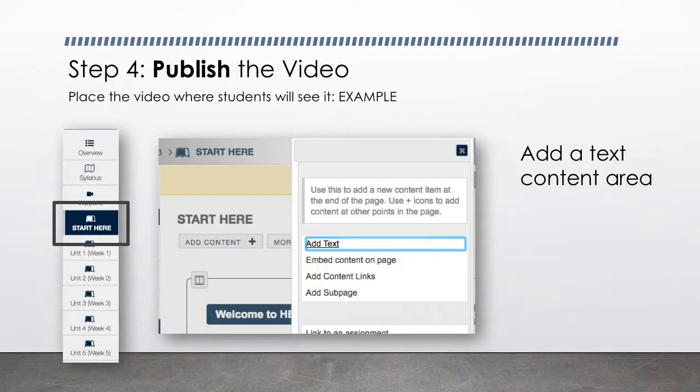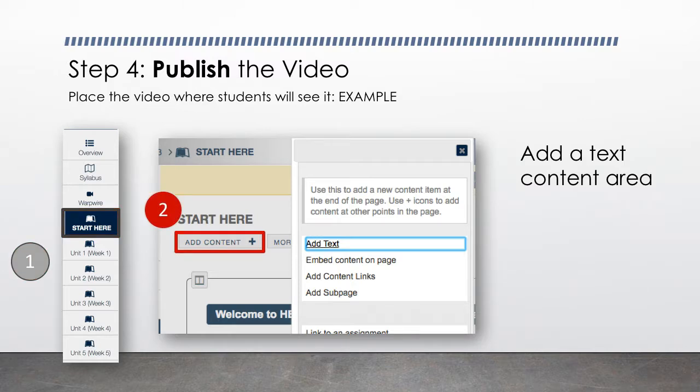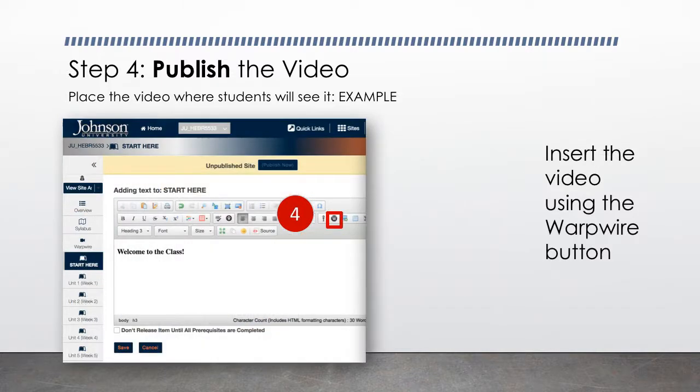Step 4. Publish the video. Let's say, for example, I want to add a video to the Start Here section of my course. To do so, once I've recorded my video, I'll head over to the Start Here section of the course. I'll use the Add Content menu to add a rich text area to the top. In the Rich Text Edit window, I'll select the Warpwire button.